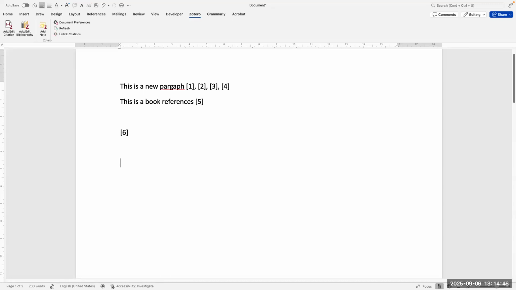Someone is asking what is the most common referencing style? There is no common referencing style. Each journal has its own.